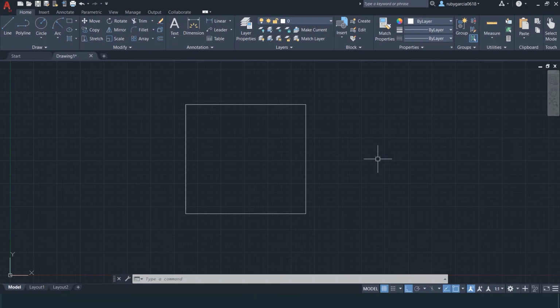We are going to be adding a hatch within our square that we have here. I have already created the square and made sure that it was a closed polyline. You'll need to make sure that whatever object you're trying to hatch, that it is closed.